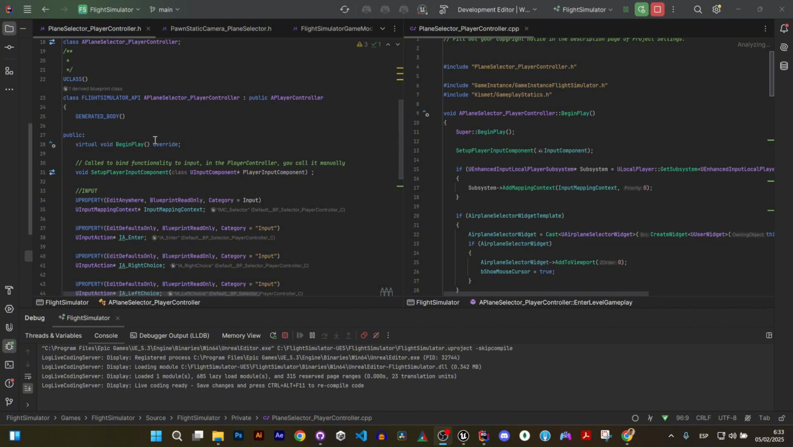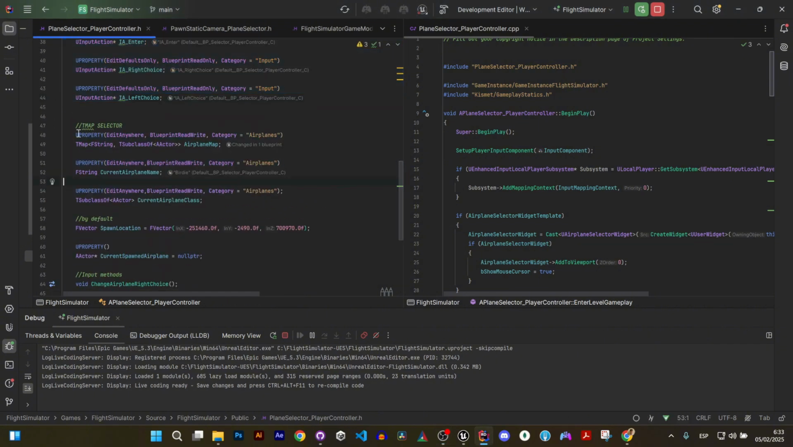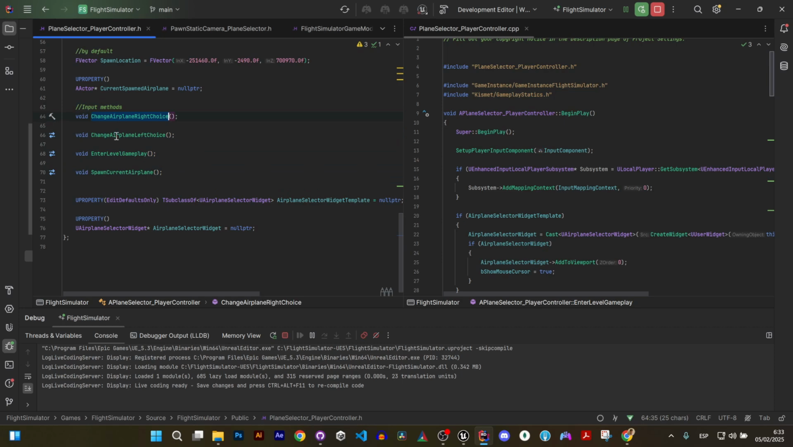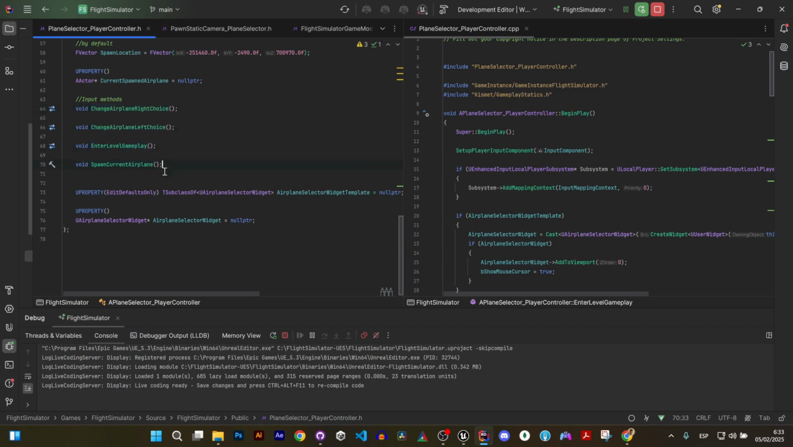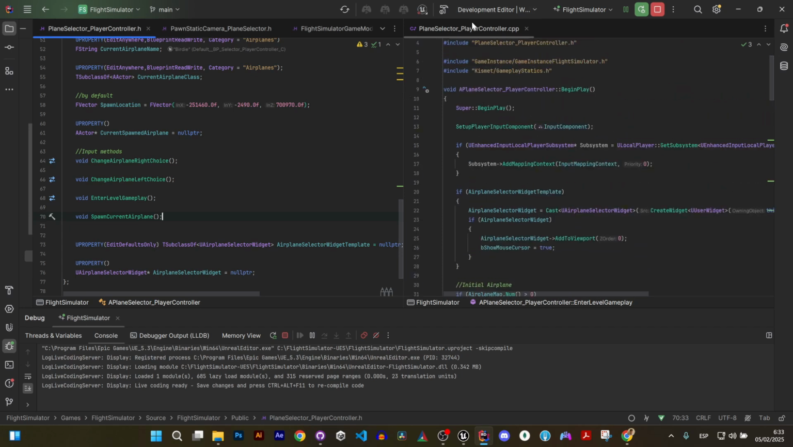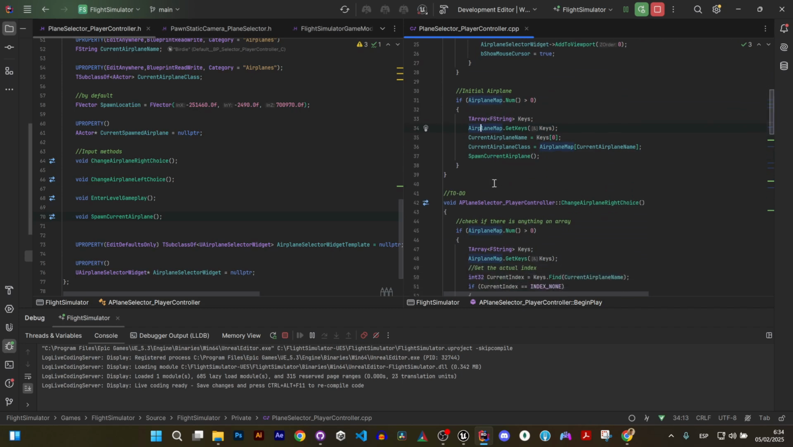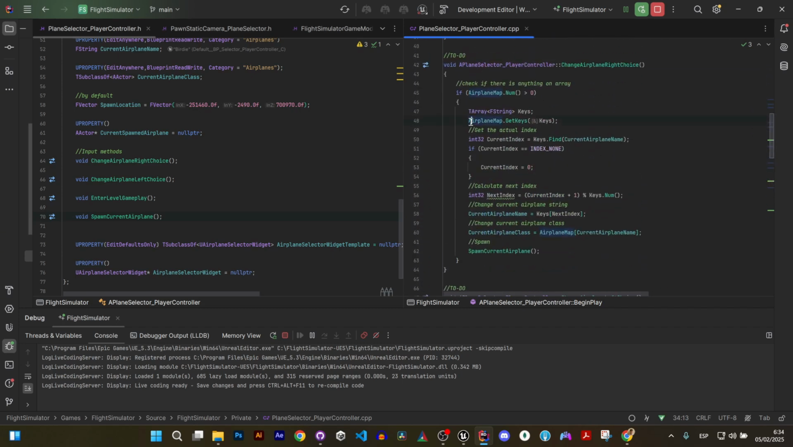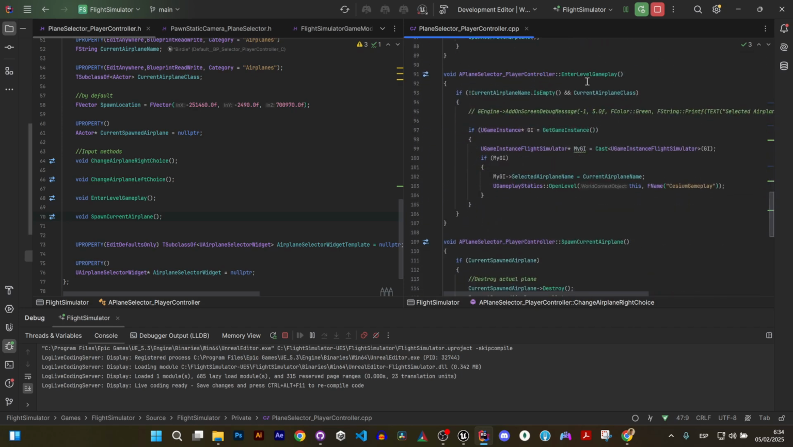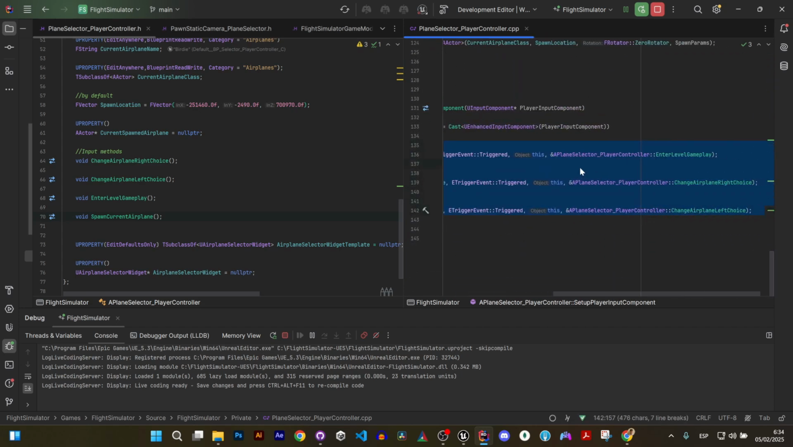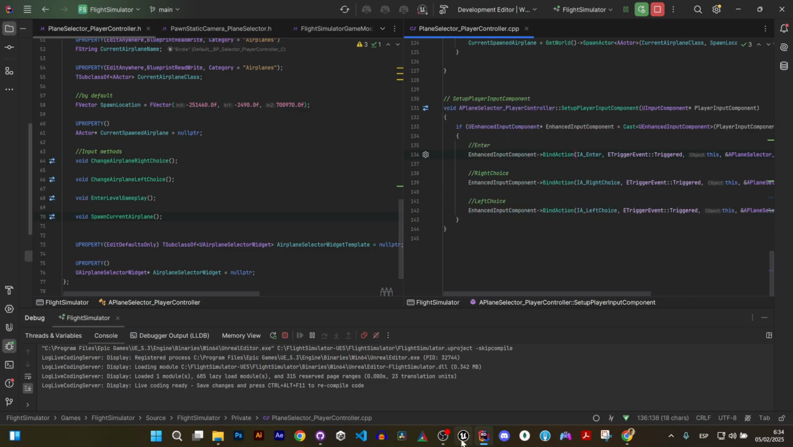Let's start with the plane selector. We have all the input things, the TMap selector airplane map, the current airplane map. We have some input methods: change airplane, right choice, left choice, enter level gameplay, and spawn current airplane. And what we're going to do is connect this player controller with the widget. So here we're going to create the widget, and we're going to start creating the initial airplane, spawning it. So these are all the components and all the methods to create the spawning character selector: enter level gameplay, spawn current airplane, and of course the setup so this can work. So we add and link each action with one method: enter level gameplay, change airplane right choice, and change airplane left choice.